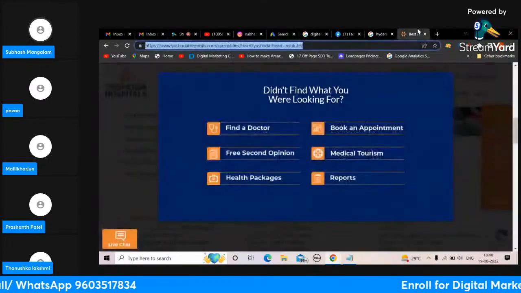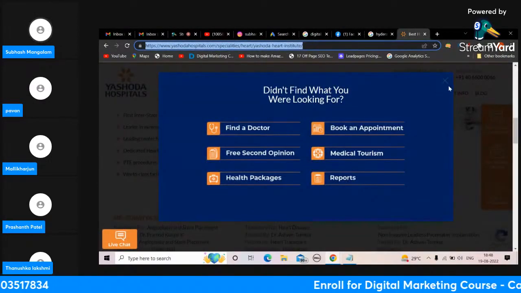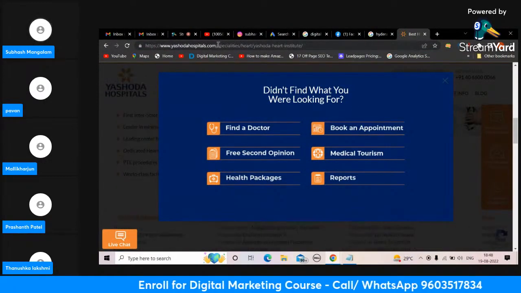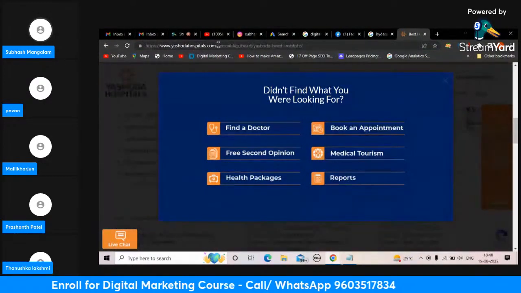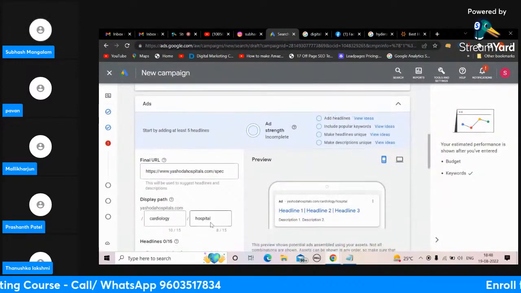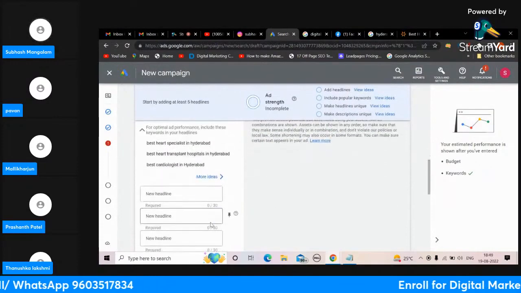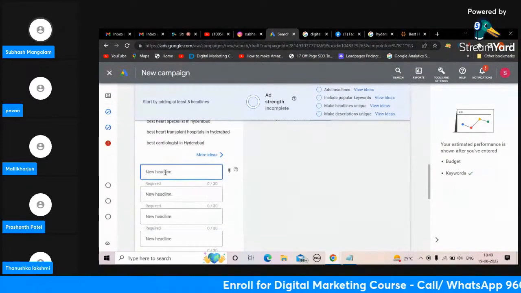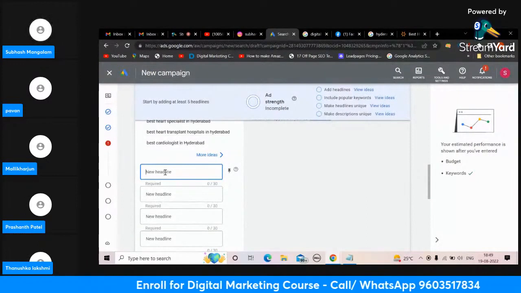The final URL is very big, but Google will not show it. They'll take only the main URL, yashodahospitals.com only. If you want to give information to your audience that they are going to the cardiology page, then only give this. Otherwise, ignore it. Now, let us go for the headlines. The first three headlines you have to treat as more important.